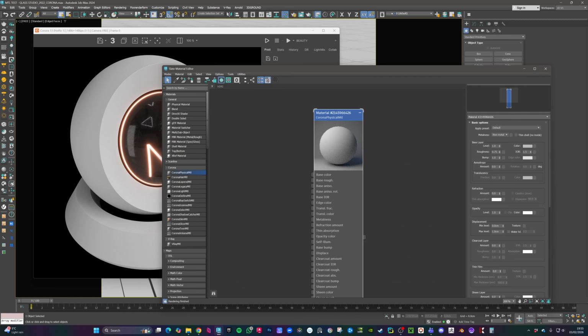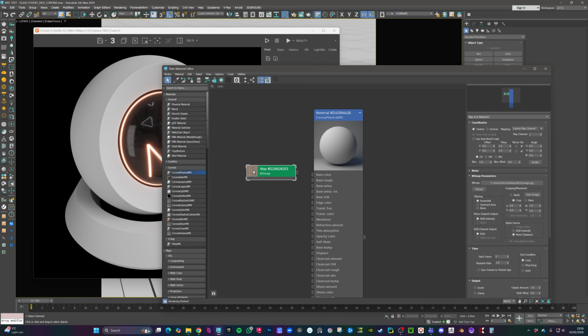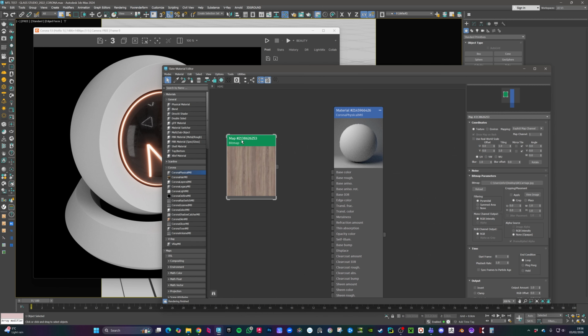Now find a seamless wood texture. It could be a JPEG. I would recommend using JPEGs, no PNGs, no OpenEXRs. JPEG is fine, as you can see here. First, I would recommend using textures from 2000 pixels and above. From 2000 to 4000 pixels is more than enough.